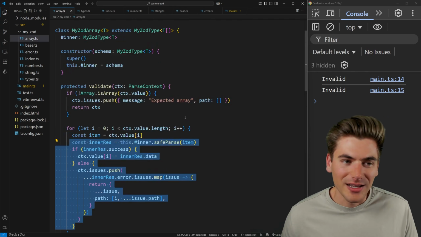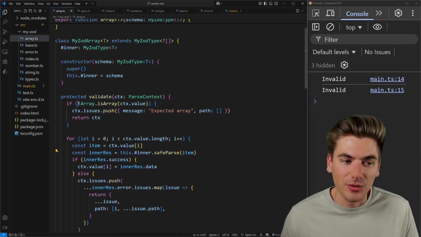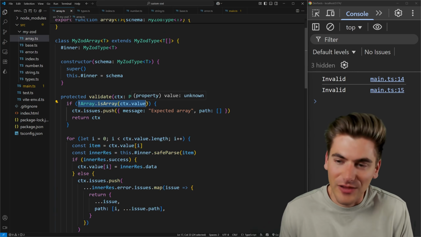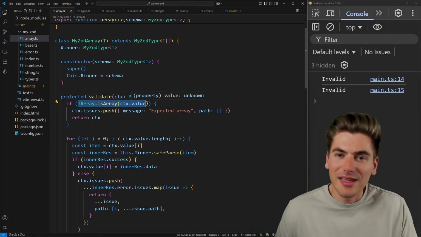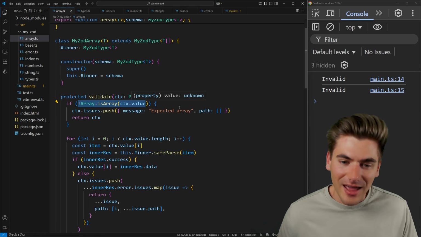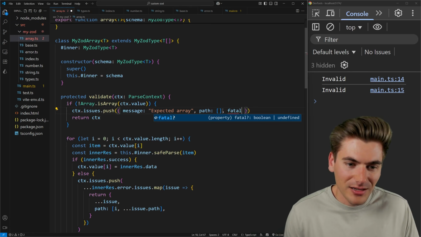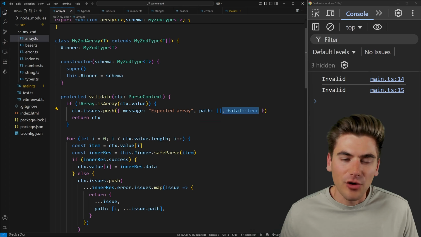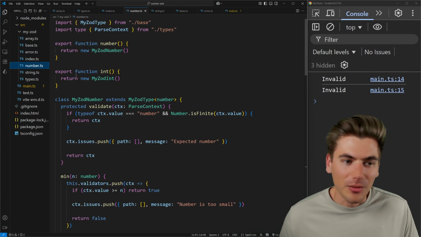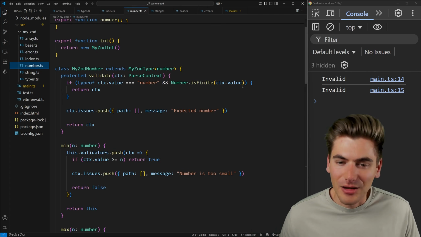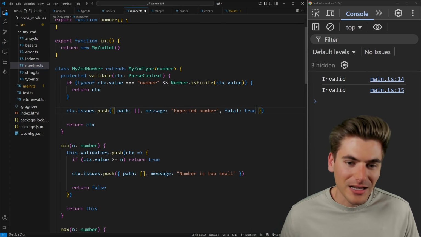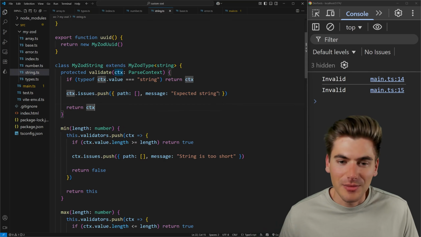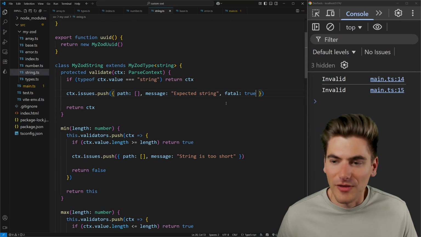So inside of our array section, the only fatal error we have is when we don't have an array. If we try to validate this and it's not an array, obviously that's a fatal error because we can't continue onward. We can't check the length of something if it's not an array that has a length. So we can come in here and say fatal is true, because we cannot continue on past this point. And we can do that for all of our checks. Inside of our number section, if we have something that's not a number, that is a fatal error, so we need to mark it as fatal. Same thing for strings. If we have a string that is not a string type, that is again a fatal error, so we're just going to put fatal true.